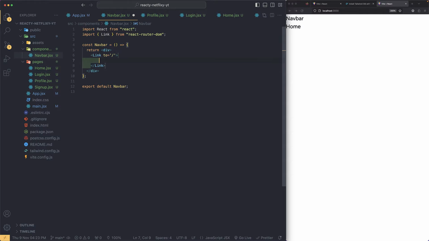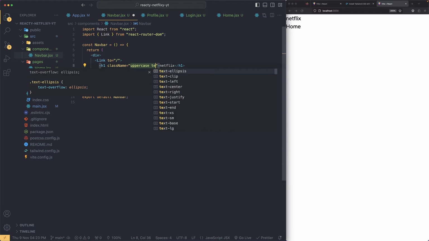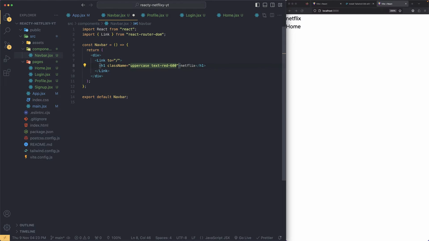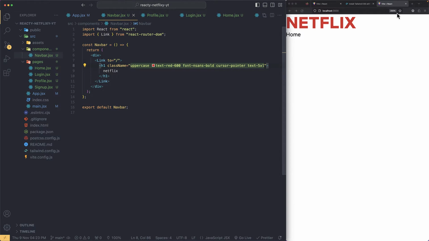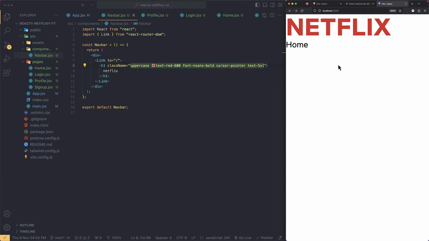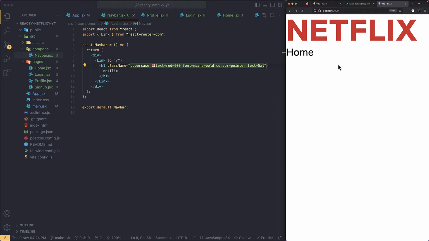Okay, so this is going to be link. This is going to be our Netflix logo. So Netflix, save it and say class. This is going to be uppercase, text red 600, font sans bold, and cursor pointer. And we also want text 5XL. Save it. Bam! Look at that, guys. Looks so beautiful, right? It really looks like Netflix, right? Actually, the font is Netflix Sans. So Netflix has their own fonts, and I think that's what we are exactly using, right?